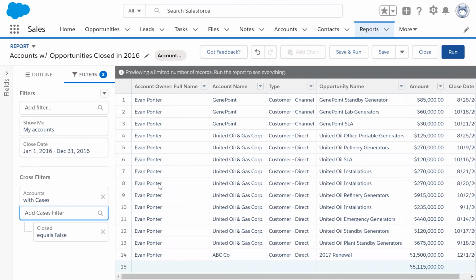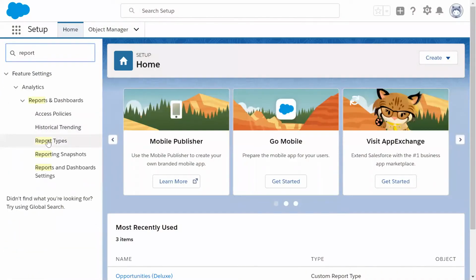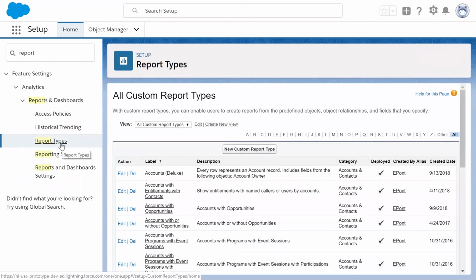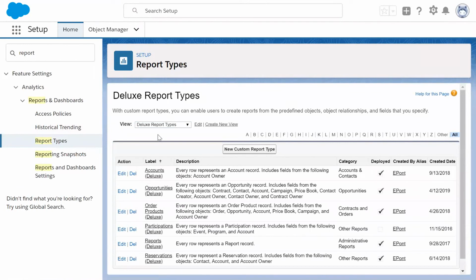Does that make sense? Yep. Follow up, different question. Sure. Is there a way, when you create a new field, to have it added to report types? Not automatically, but that's why I put all of that information in the description. You can set up a list view for your report types. Since you only have to manage one deluxe report type per object, you just set up a deluxe report type list view and include the description.